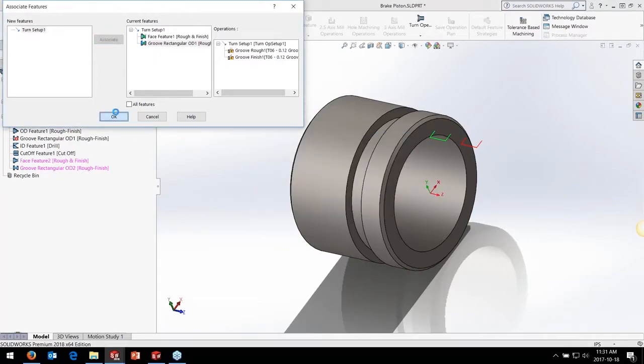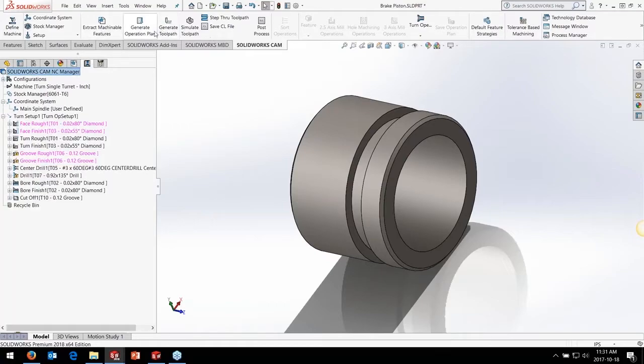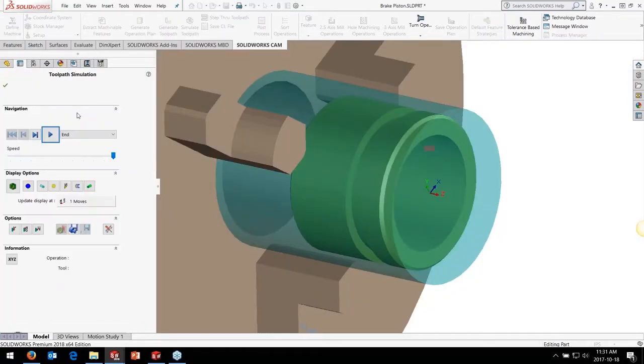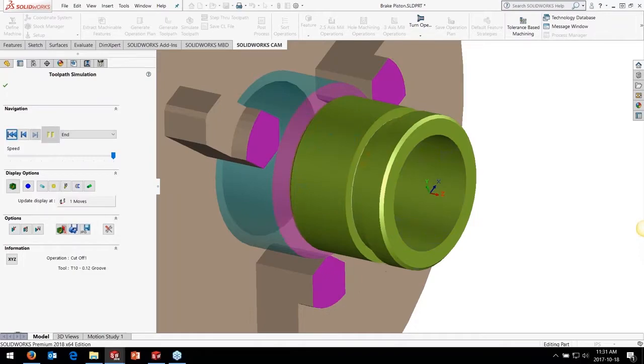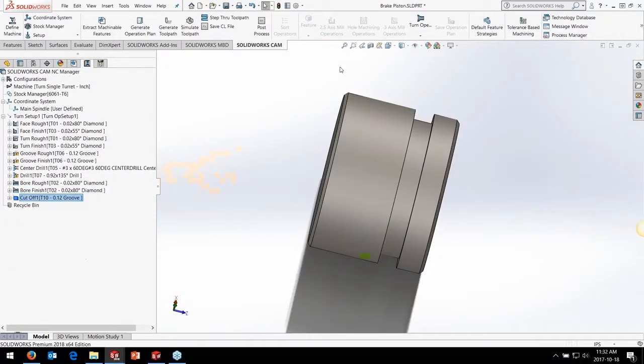So we can use those configurations in multiple different ways. Again, the turning side is a professional version option. If we were to post this code out here, we would go and select our post, hit save, post it out, and I just fast forwarded through the code there, but then I can open it in my NC editor, and this is my SOLIDWORKS CAM NC editor.